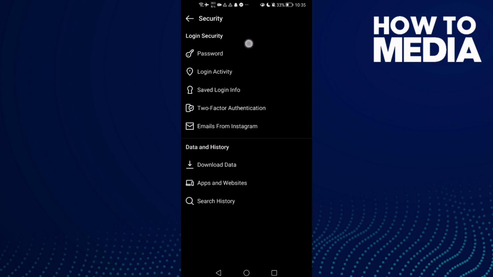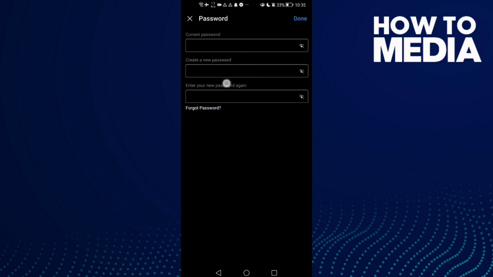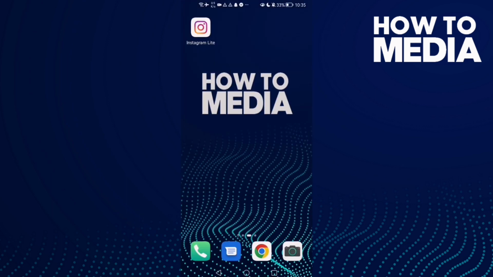And then if you want to change your password, all you need to do is just click on it and here you can change it. And that's how to find password settings on Instagram Lite.